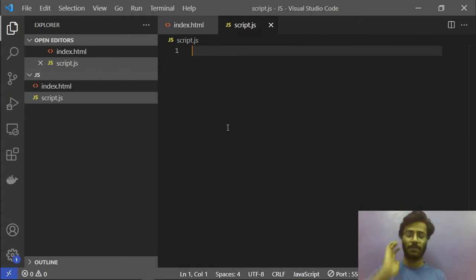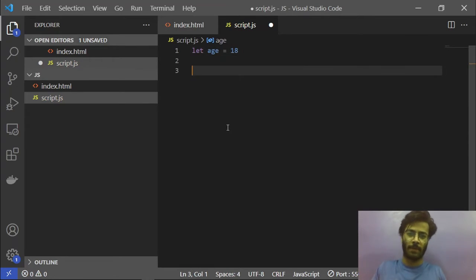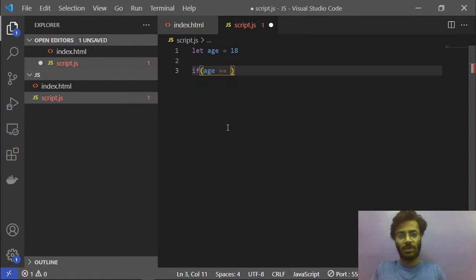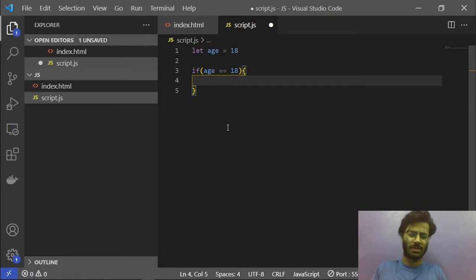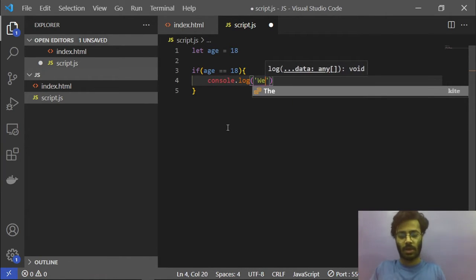So let's create a variable here. Let's call it age and let's give it some value. Let's say 18. Okay, I guess this is the legal age for drinking if I'm not wrong. So let's say if age is equal to 18, let's print something out. Let's say welcome.